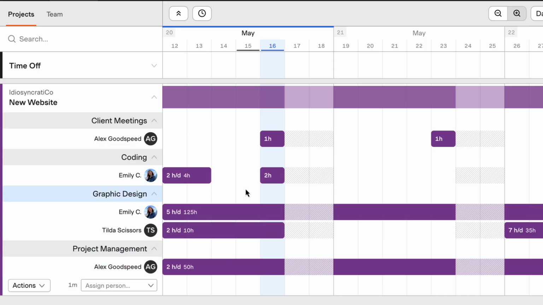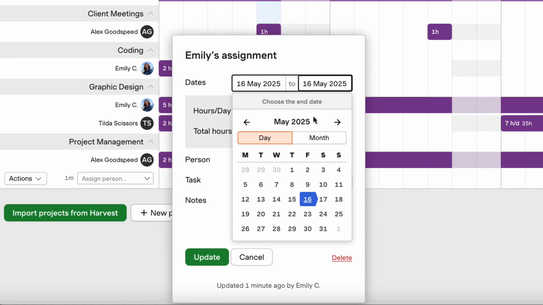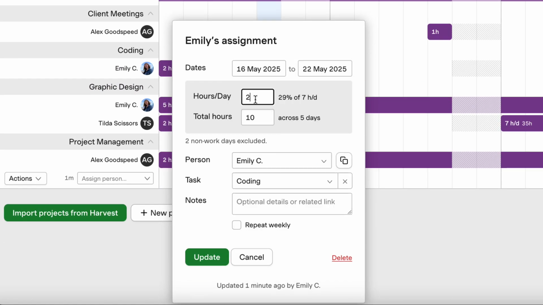To make additional edits, you can bring up the edit form again by clicking on the assignment. Here, you can edit the assignment's dates, hours per day, week, or month, total hours, notes, person, task, and repetition settings. You can also copy or delete an assignment from here.